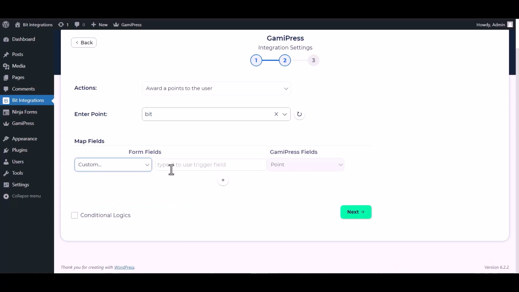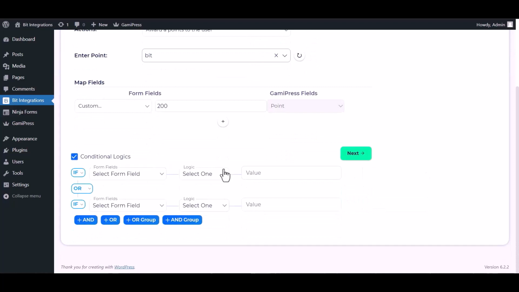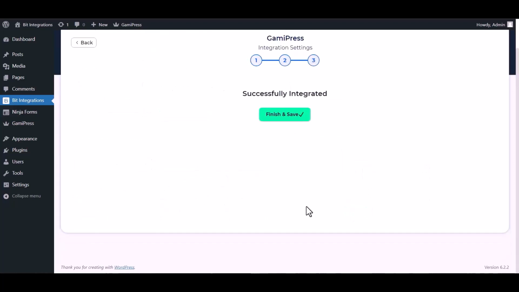I am using custom form fields. You can use a number field on your form field. Here are advanced features in conditional logic. If you want, you can use it for your own requirement. Click on Next. Finish and save it.